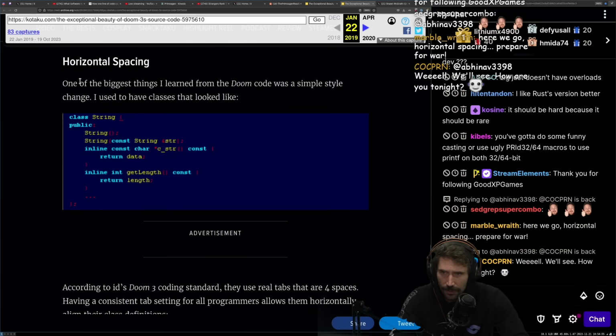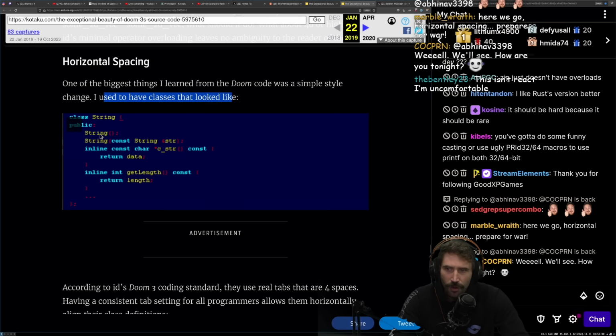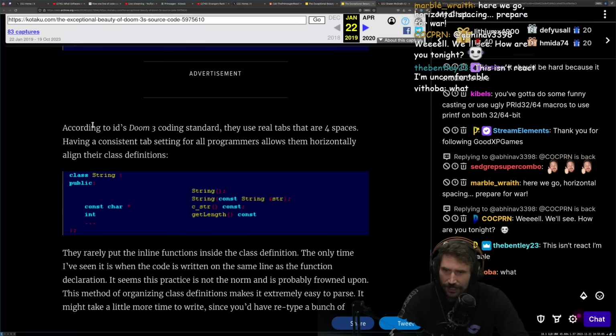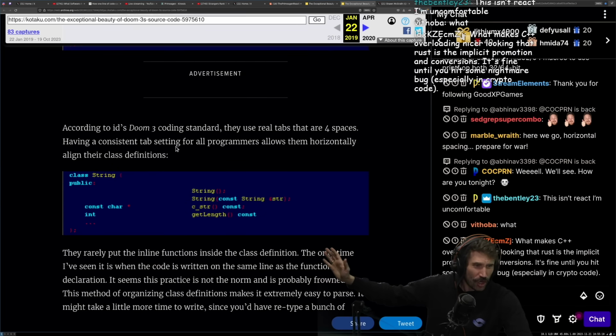Fair. One of the biggest things I've learned from Doom code was a simple style change. I used to use classes that looked like this. Oh baby, look at that code. And what they're doing is this. What? According to what?